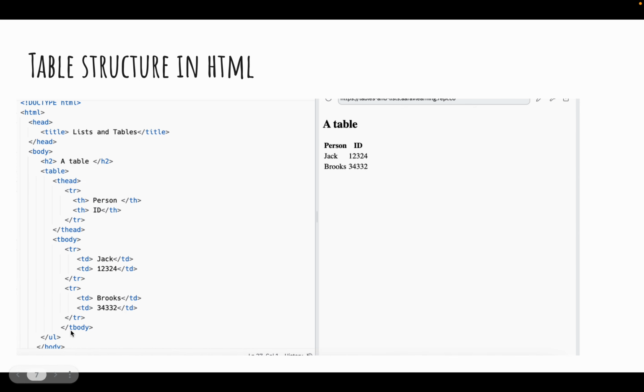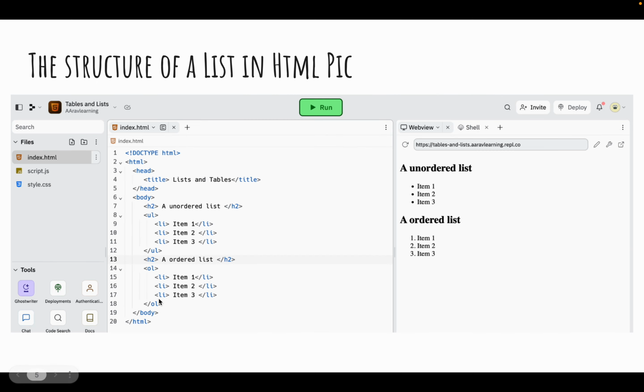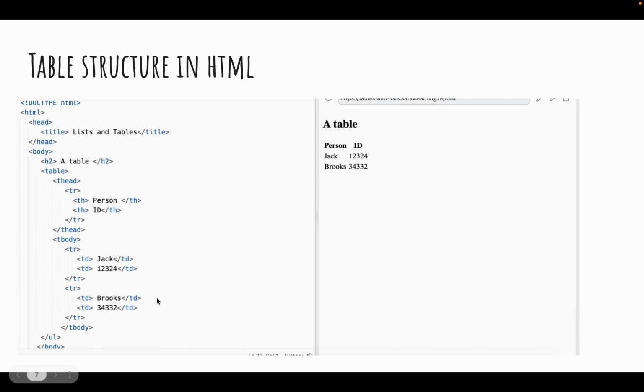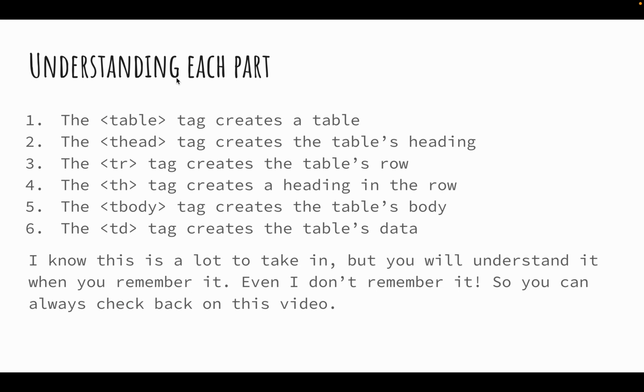Where did this come from? Oh, okay. This part, if anyone noticed this part, I have no idea where this came from. Maybe I forgot to remove it. Because it turns out I used this thing and just deleted the list, but I forgot to remove this. But anyway, understanding each part.